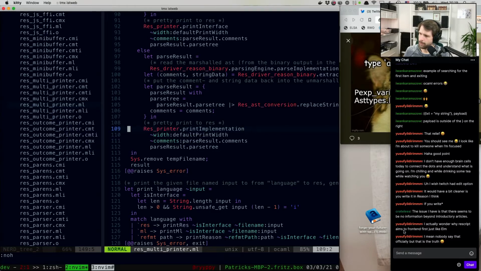I actually wonder why ReScript aims to be front-end first, just like Elm. I mean, nobody says that officially, but that is the truth. What do you mean, Yusu? Do you mean that we never communicate that ReScript is a front-end language? Because I'm pretty certain we do.